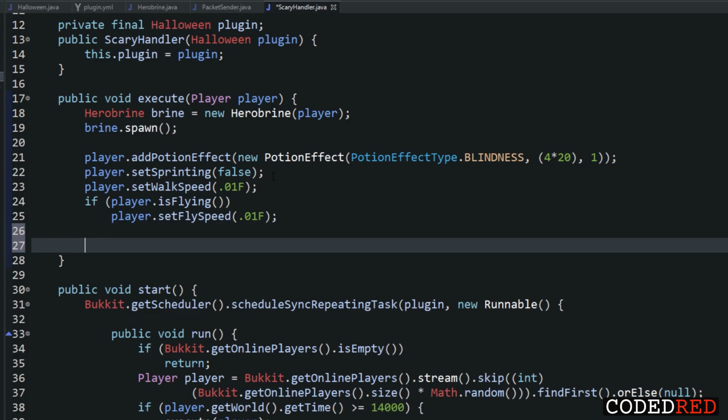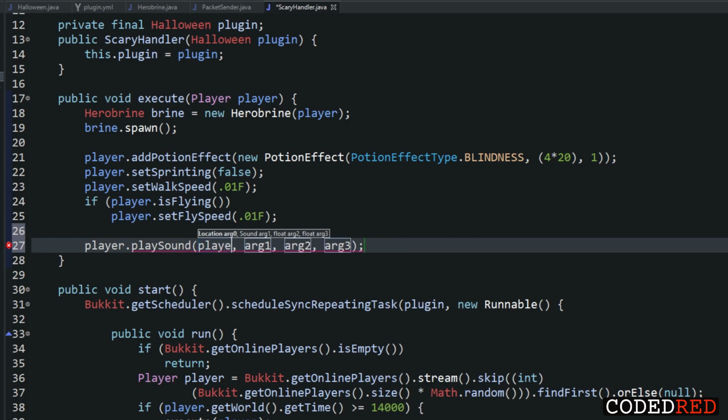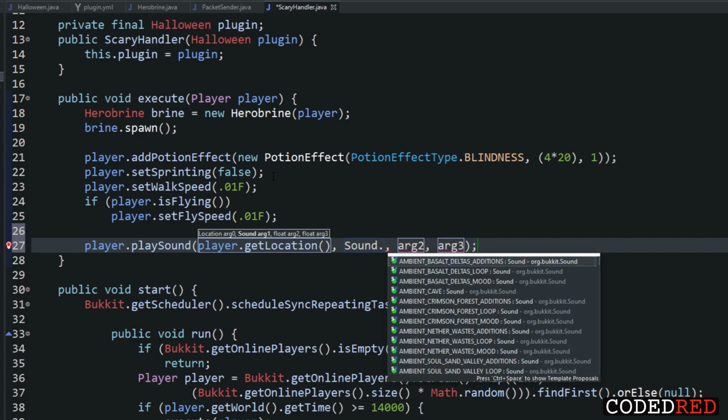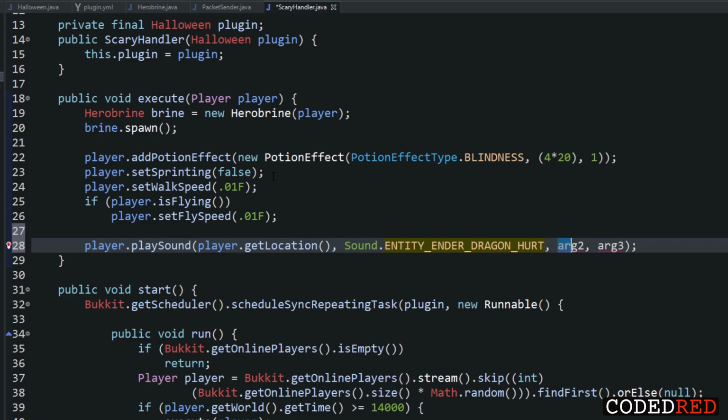And then we're going to have that player.playSound at player.getLocation. I really love how the sounds work in Spigot. It's pretty cool. But the sound that I chose to play is the Entity Ender Dragon, Ender Dragon Hurt. And I'm playing it at volume 1.0f. And I'm playing it at pitch 0.2f.